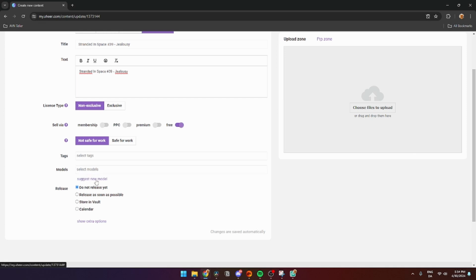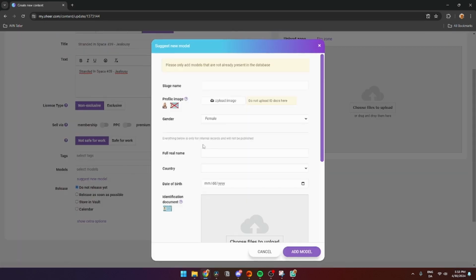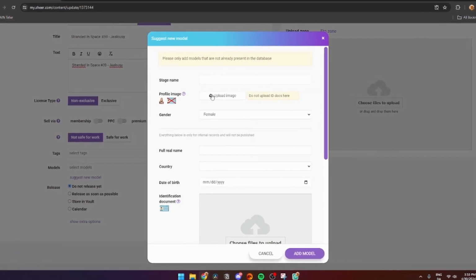Or you can go down to select new model. And if you don't see that, you need to already upload your video. And then after it has been uploaded to the site, then you will see this option down here called Suggest New Model. And you need to click that because then you'll get this page here.